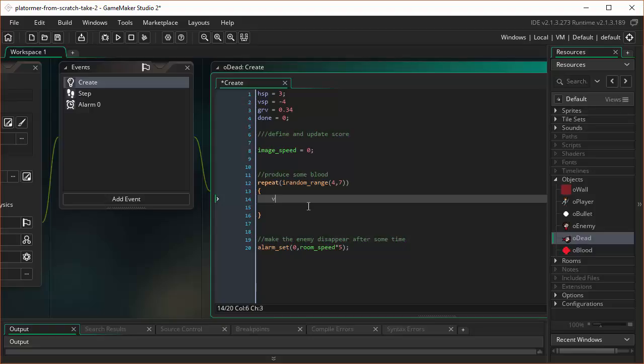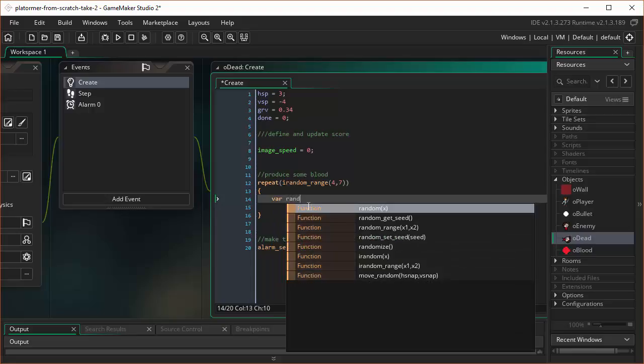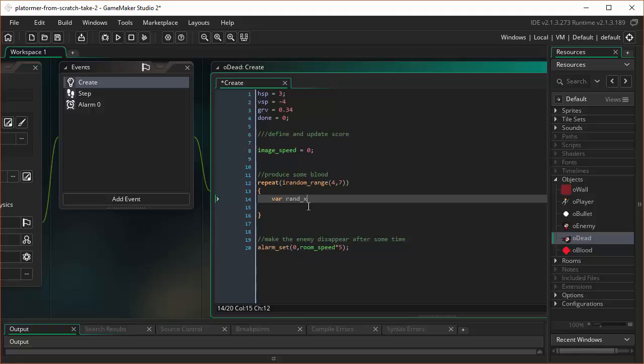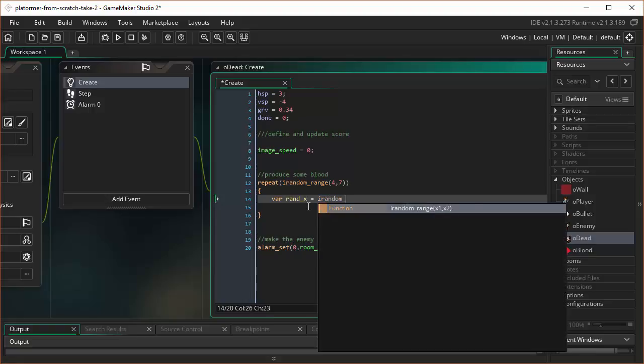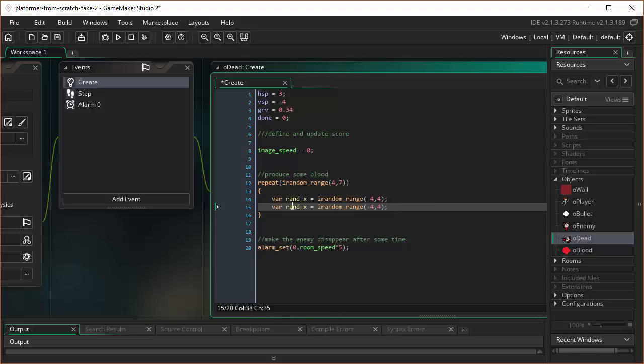Then what do we want to do? Well, let's set a local variable. And this is going to produce for us the x coordinate. So I'm creating a local variable that I'm calling rand_x, basically the idea being a random x position. And I'll set it equal again to our favorite random range. And for the x coordinate we'll use anywhere from -4 to 4. Let's copy this, paste it in, and we'll make one called rand_y, and we'll do the same thing.